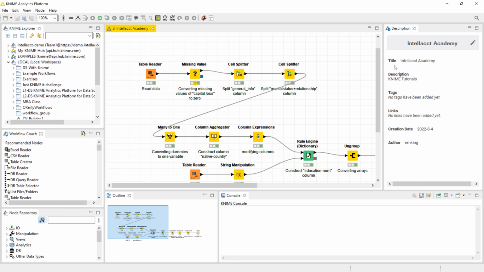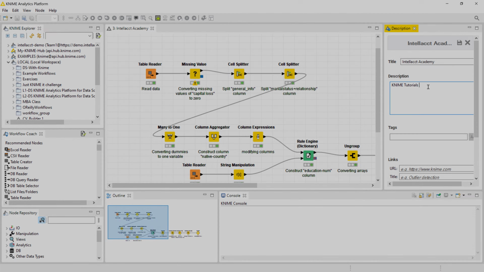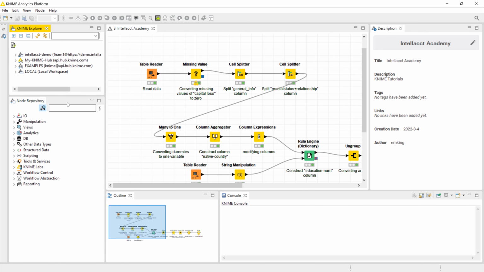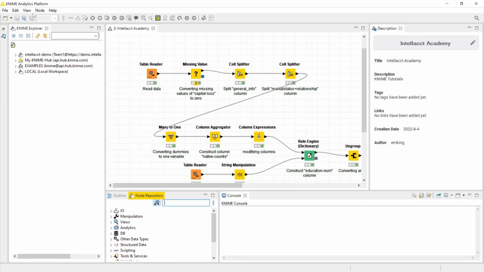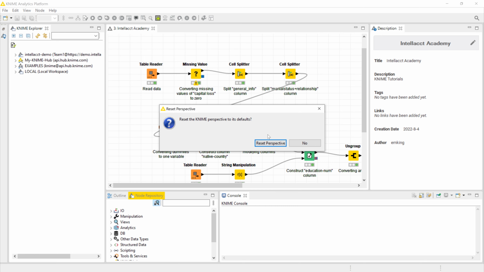Besides, this panel gives some information about your workflow such as its title, date of creation, author and so on. You can edit this information whenever you wish. Pay attention that all panels can be minimized, maximized or moved. By following View, Reset Perspective you can go back to the default arrangement of panels.